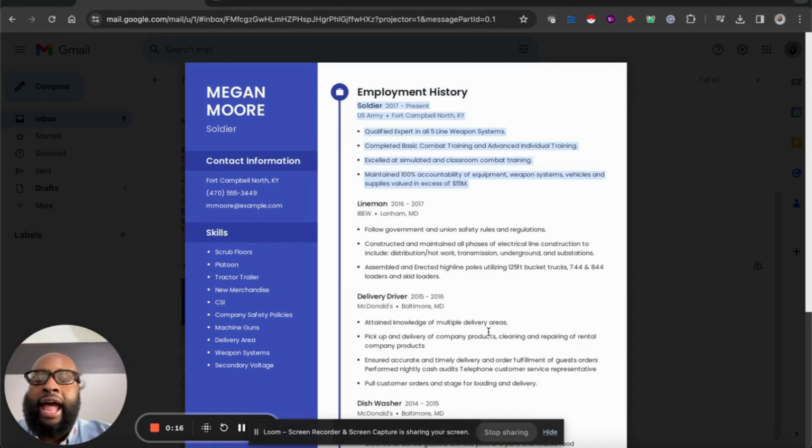And as you further look at the bullet points listed under their responsibilities as a soldier, you can see that the first bullet point indicates qualified expert in all five line weapon systems. The second bullet point indicates that completed basic combat training and advanced individual training. The third bullet point indicated that this person excelled at simulation and classroom combat training. And the final bullet point this individual has listed, maintain 100% accountability of equipment, weapon systems, vehicles, and supplies valued in excess of $15 million.